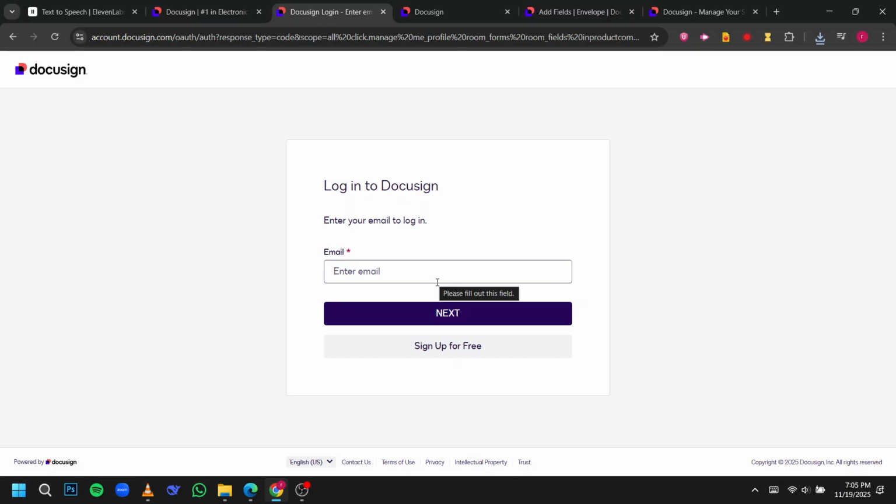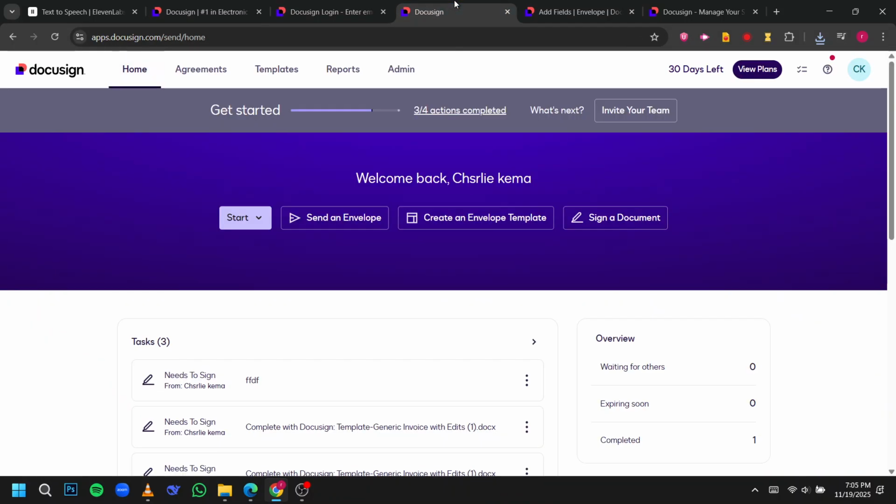After successfully logging in, you'll be taken to the Docusign homepage. This is your central hub for all things related to your electronic documents. On the homepage, you'll see various options that allow you to manage your documents. Today, our focus is on sharing a template, so let's continue by finding the Templates tab. It's often found in the main navigation menu, so go ahead and click on it.